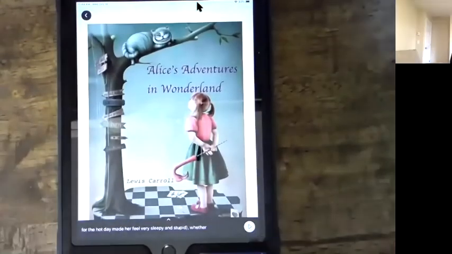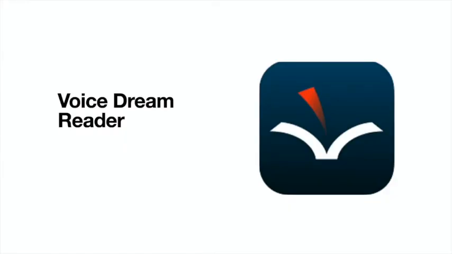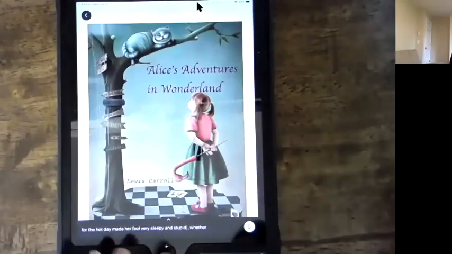So that is it for Natural Reader. There really isn't a lot to it, but if you wanted to try it out, you can download the free version, and then if you wanted to have a little bit extra, you could choose to purchase it on your own. Now I'll show you Voice Dream Reader, which is another mobile app that you can use. So I'll go ahead and open that.